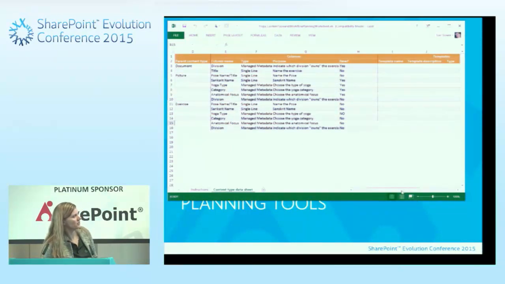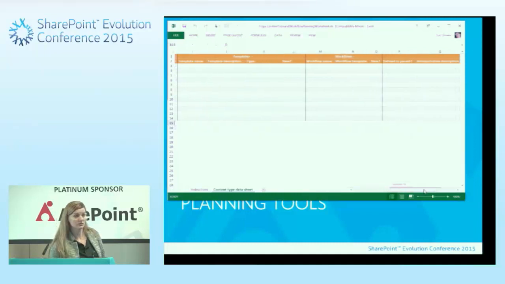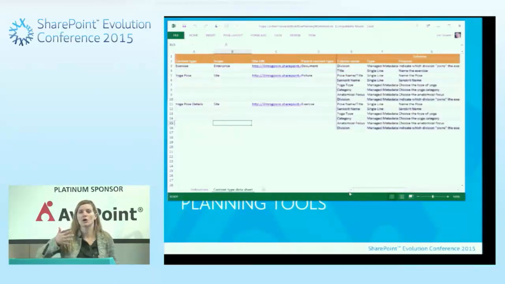And then you can start doing your templates if you've got templates already, workflows if you've got workflows that need to be happening. What is our information management policy going to be? So this whole worksheet takes you through all of those different pieces that can be part of your content type so that you can plan it all out, right?